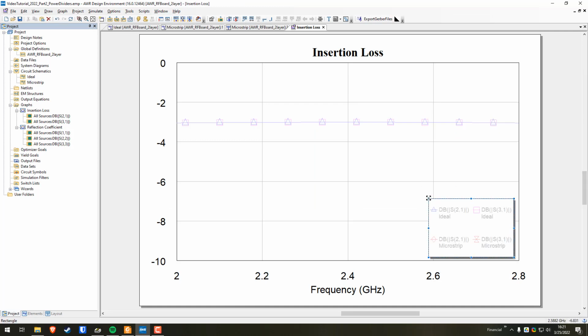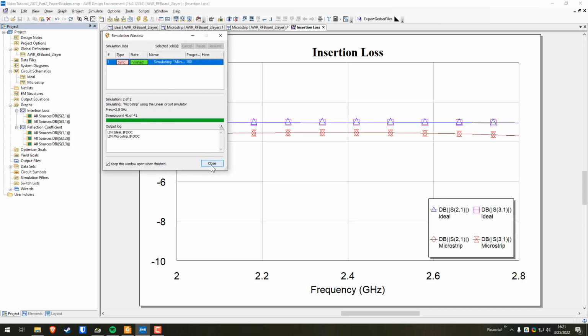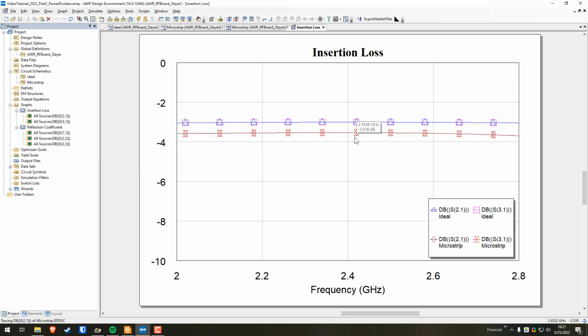And we're gonna go ahead and just reduce this a little bit here. We're just gonna go ahead, simulate. So we see this brown, this red. This is the microstrip version, which has 3.5 dB of insertion loss. So it's supposed to be about 3. We have about 3.5. Again, remember, this is a real microstrip.